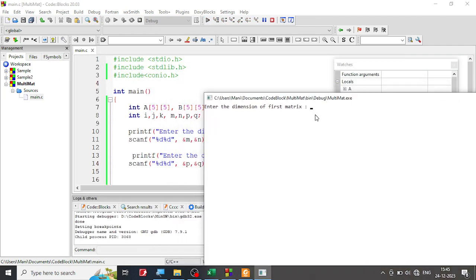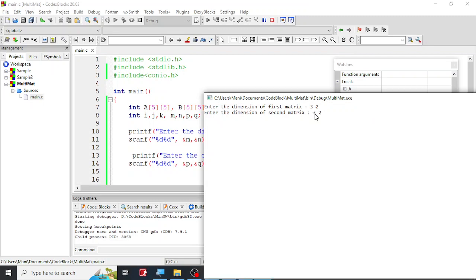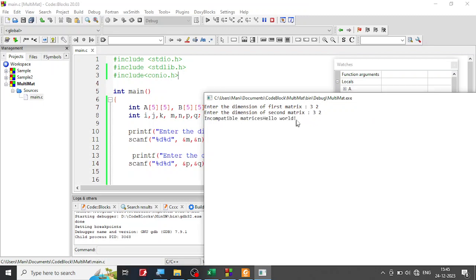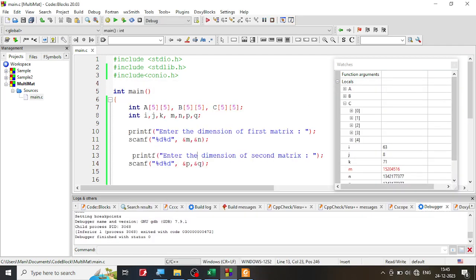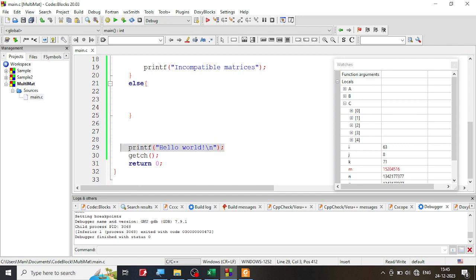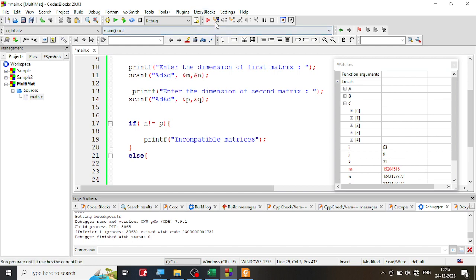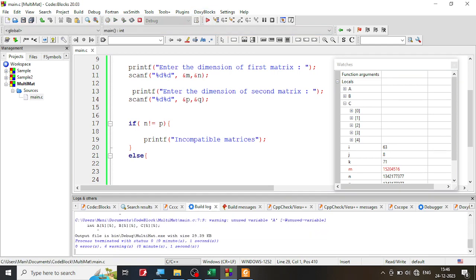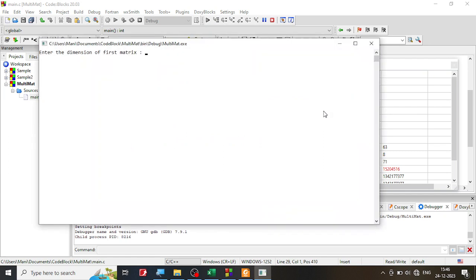If you look at this one, I'm going to take 3 comma 2 and again 3 comma 2. Now you notice that these two are not matching, and I must get a message saying that no, these are not compatible. Sorry, I get this hello world. I don't know where that hello world came from. That is the default message coming as part of the Code::Blocks project. Let me run it one more time. Sorry about that. So this is 3 comma 2 and 3 comma 2.